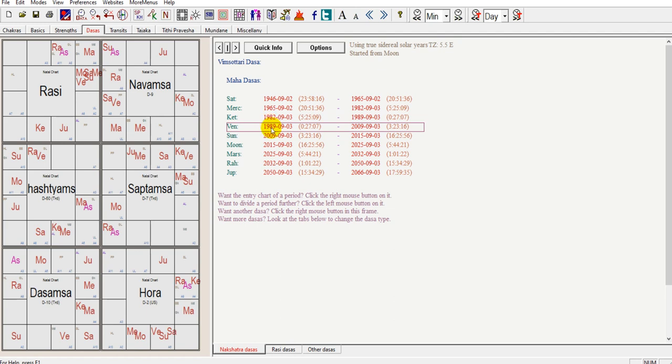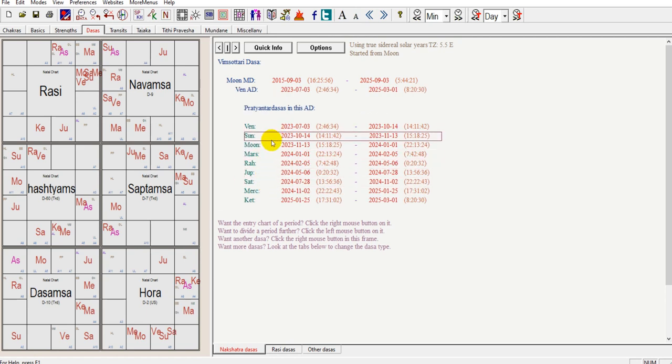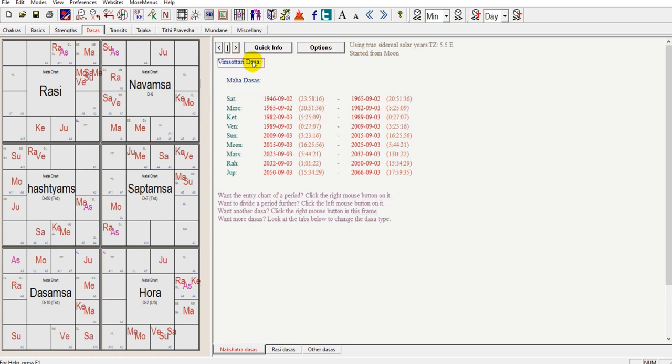So let's say what is the dasha today. Today is 13th August. So we are in Moon Dasha, and in Moon Dasha we are in Venus Antardasha, and in Venus Antardasha we are in Venus Pratyantardasha as well. So the Sukshma Dasha is shown here. This falls the Sukshma Dasha, Rahu. So this is how you will divide the dashas: Mahadasha, Antardasha, and Pratyantardasha. And click on this Vimshottari Dasha, you will go back to the main tree.